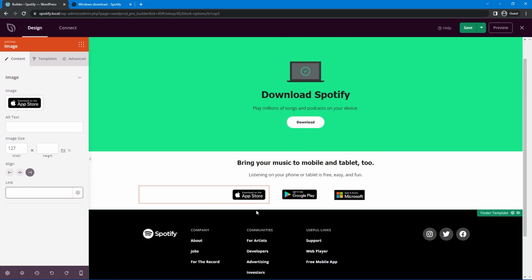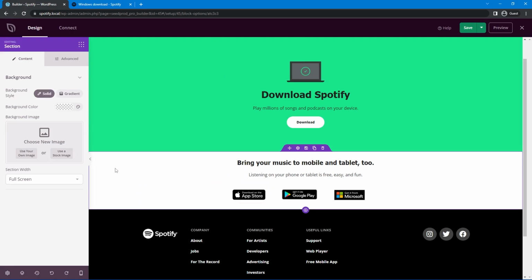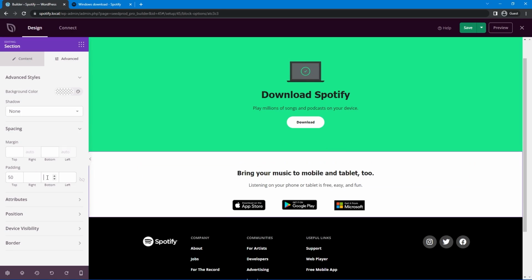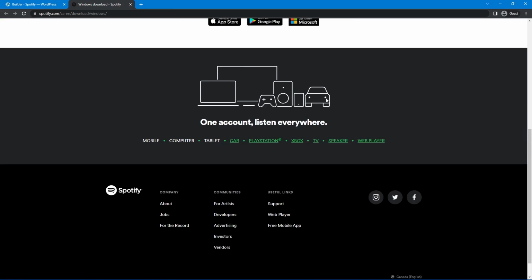Now you just want to link these, so it's just a basic image. So you can change the link to go to the Apple App Store, Google Play App Store, and the Microsoft Store. Let's go ahead and change the spacing to the top and bottom here. We'll add 50 to the top and 50 to the bottom. Great, let's go ahead and add our last section here.